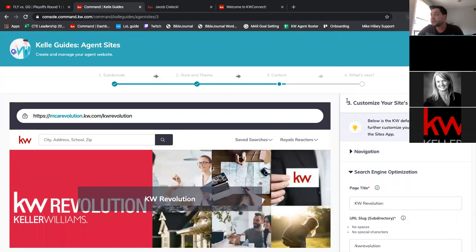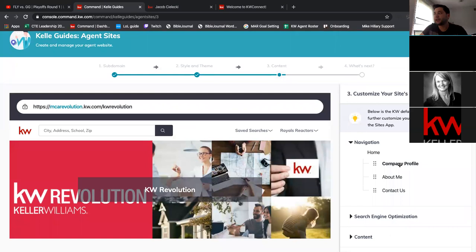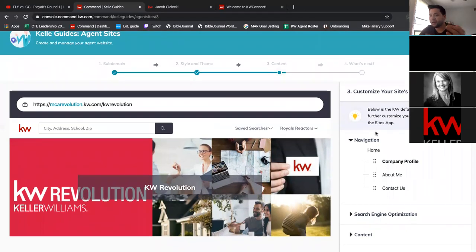Okay, so this next section is going to take us through each one of the 3 automatic pages that our website first has, okay? So you can see in the navigation here, it's going to show 3 different things: the company profile, the about me, and the contact us, okay? So again, it seems like, okay, well, there's only 3 of them, and that's why I want to go a little bit into, well, there are some options to make more pages as well.